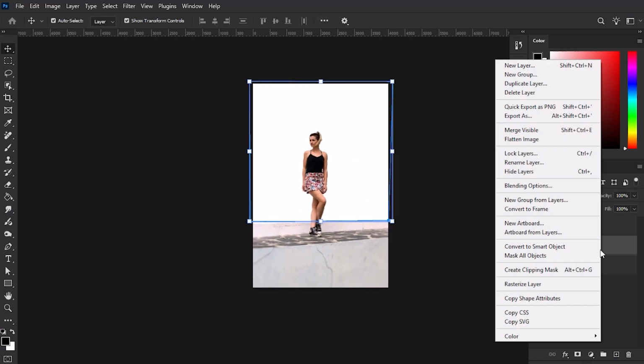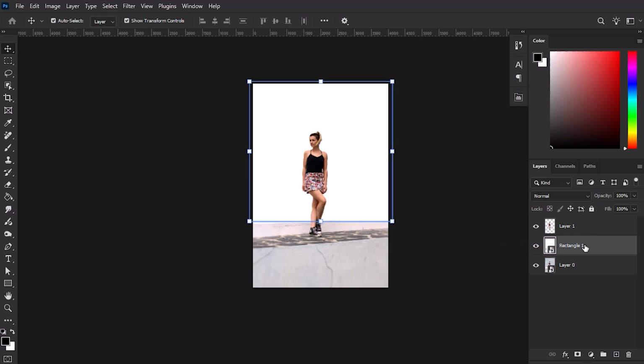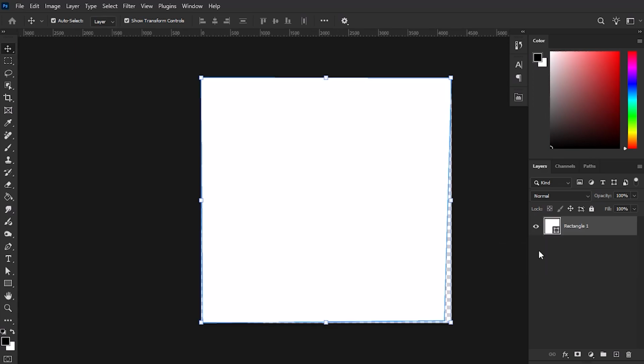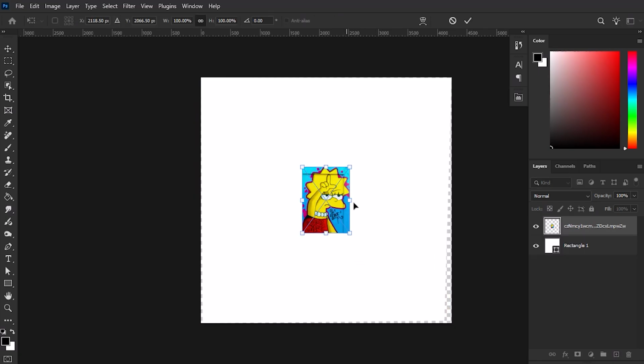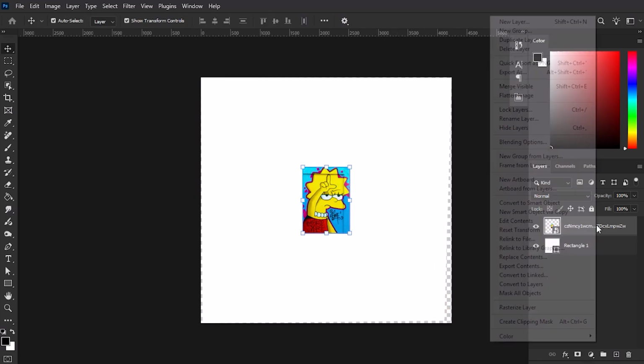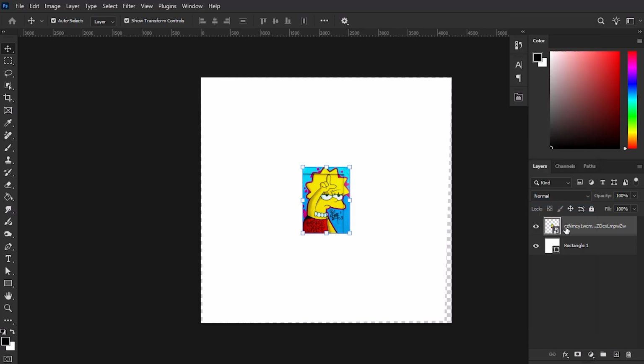Right-click on the layer, and convert it to a smart object. Click on the icon and bring your image. Convert it to a smart object, and adjust the size same as the rectangle.